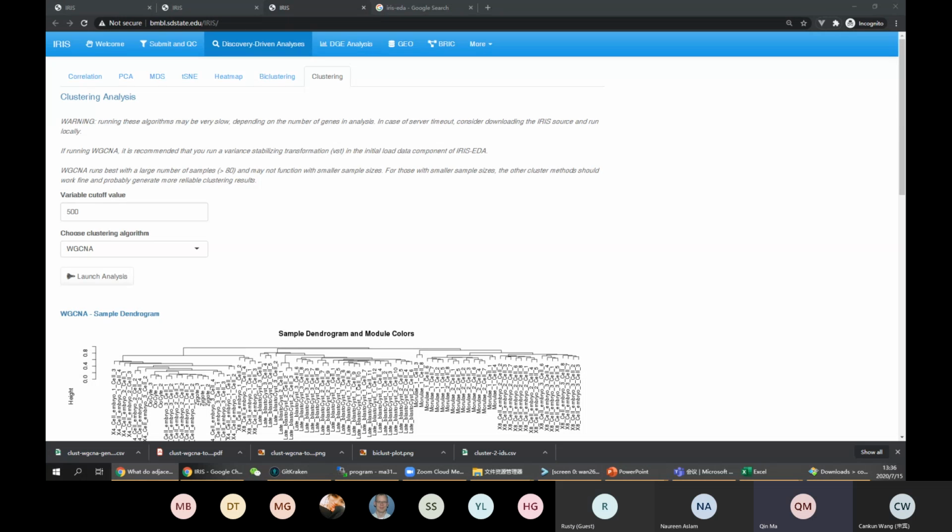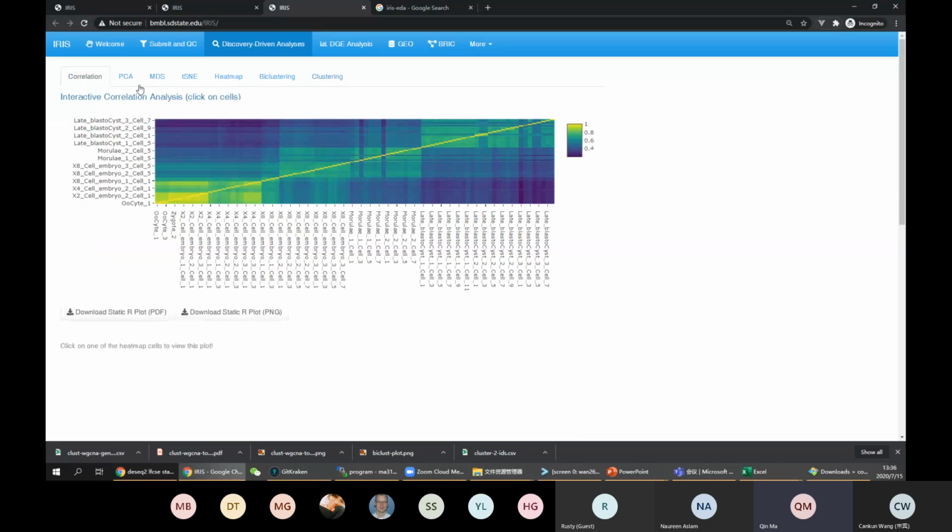Basically, all the functionalities are listed here as correlation, PCA, MDS, t-SNE, Heatmap, Biclustering, and clustering. Usually with any of them, you can do the discovery-driven analysis. They can provide you gene clusters, gene modules, cell clusters, the features you can learn from your data, and the basic correlation analysis.